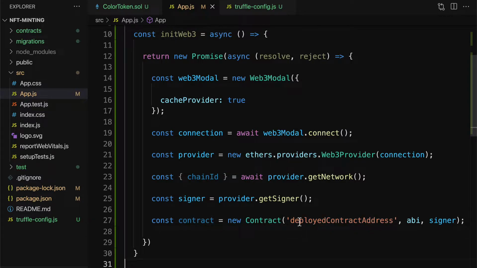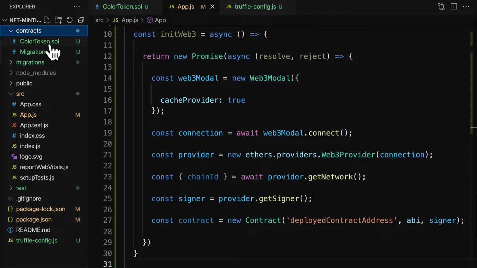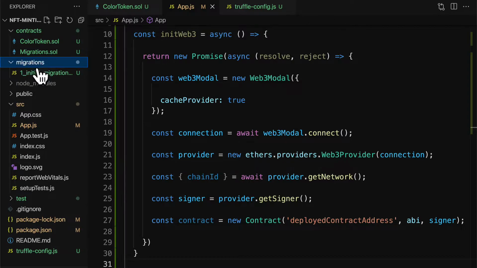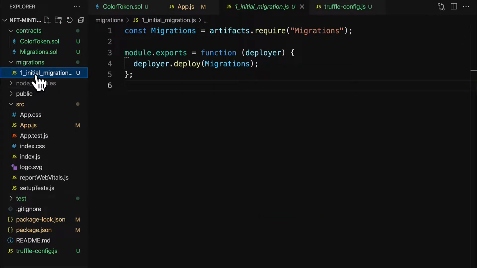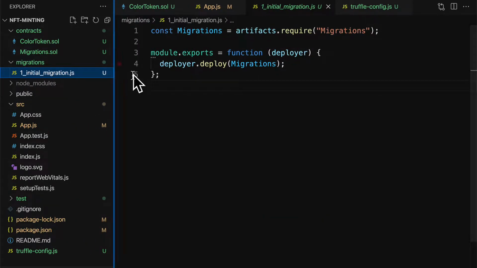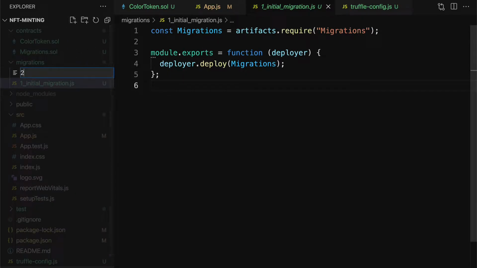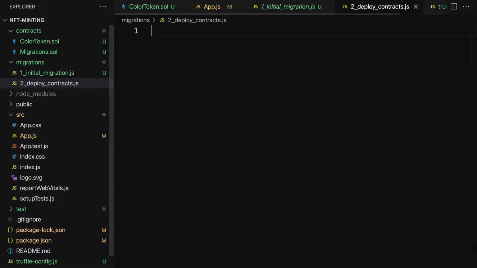So let's go ahead and deploy our smart contract, the ColorToken.sol. We have to build a deployment script which goes into migrations. Currently, we have one file inside of migrations called initial migration, which deploys the default Solidity contract. So here inside of migrations, we're going to create a new file called deploy contracts.js. And you can be more specific than that if you'd like.